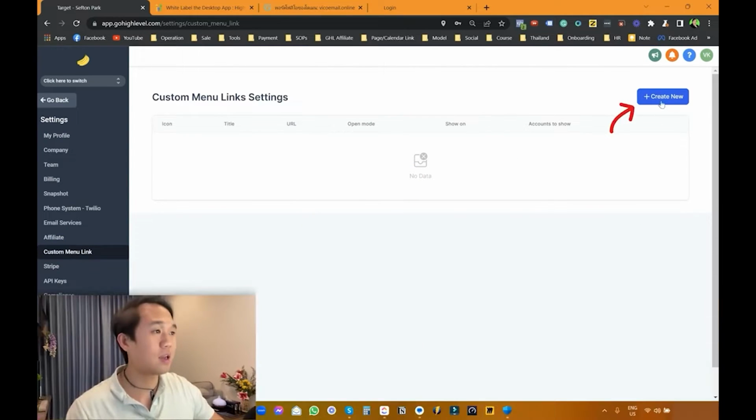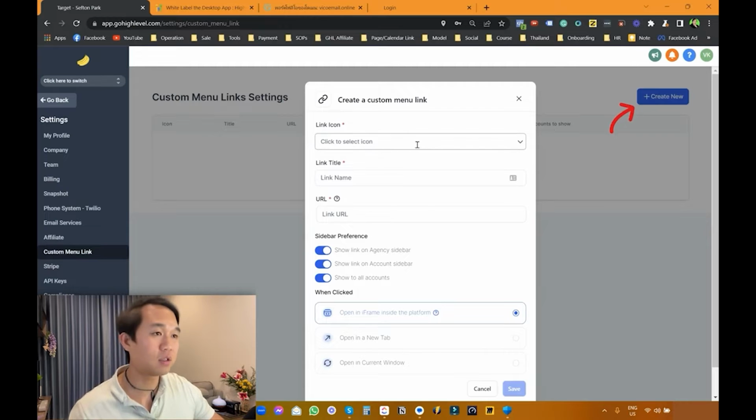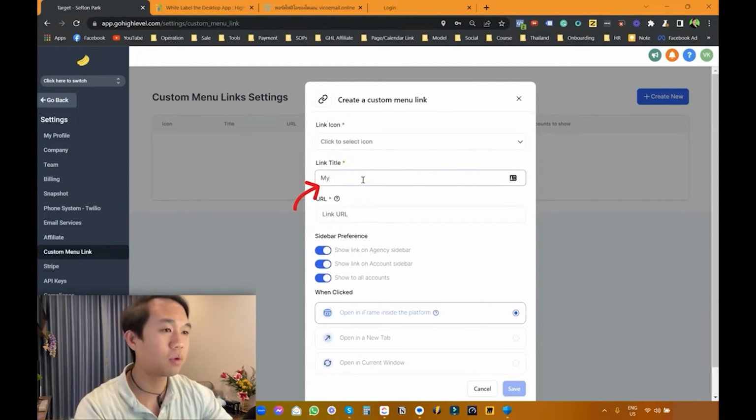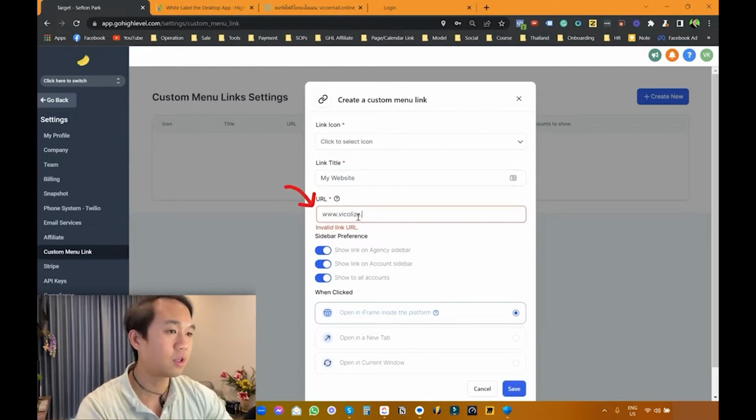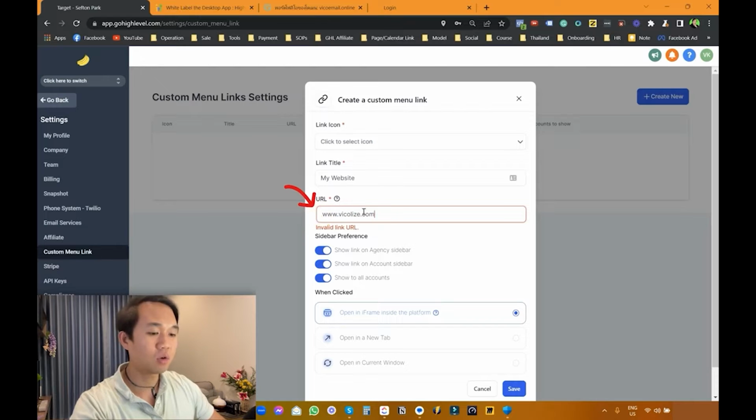So let's go ahead and create a new sidebar for our agency. You want to just select any icon here and just put any name. We're going to put my website. And then you want to put the link here. Make sure that you have the HTTPS so that the link does work at the end.